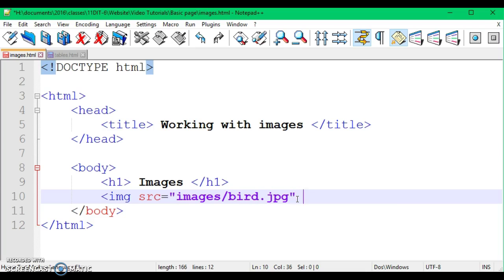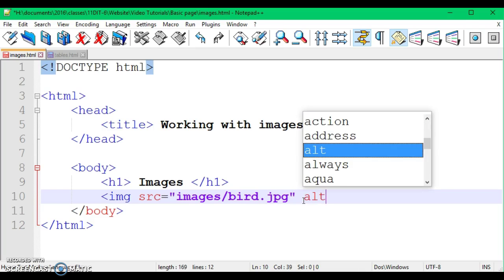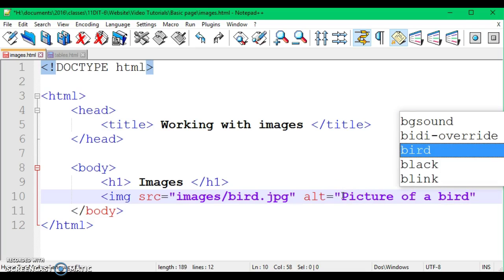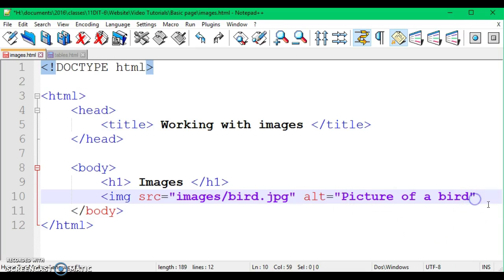I can also add one more element to this tag, which is called an alt attribute. And what alt means is what text is going to display if our image can't be displayed for any reason. So I'll just say alt equals, and then I'm going to say picture of a bird, and then I can close that tag off.